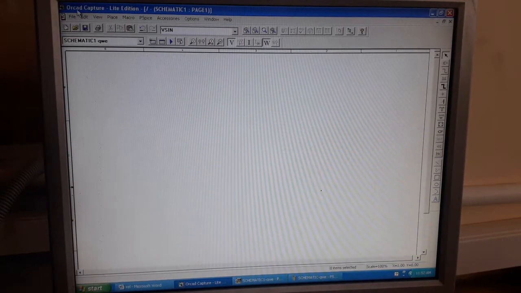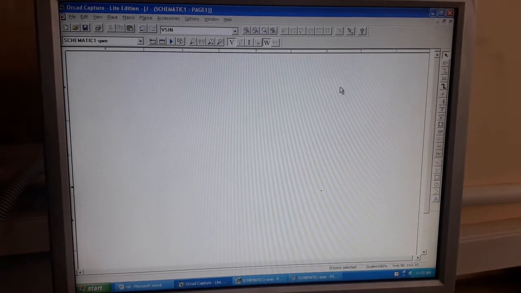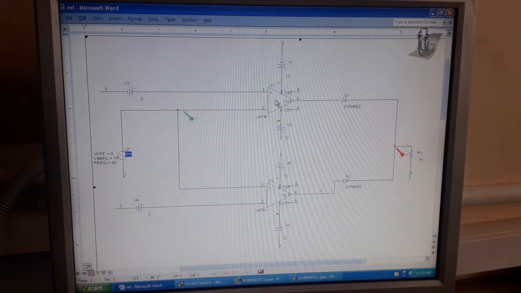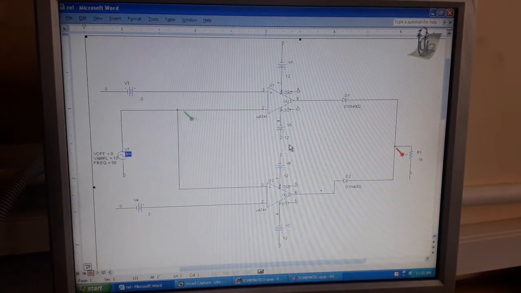So first we need to open OrCAD Capture Lite Edition. We make use of this software in order to make the connections. First let me place all the components that are required in order to make the connection. So first let me take UA741.